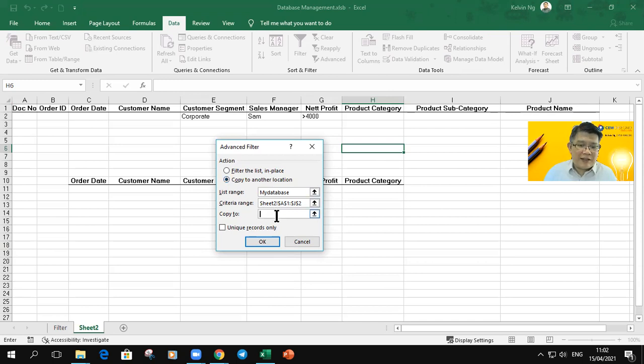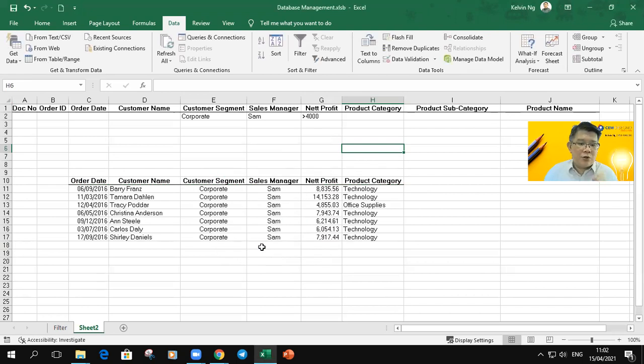Now, for this particular section, you don't select a big range because you do not know how many records are going to be pulled over. So what you do is just highlight the title, just the header that you see here. Now, I'm going to click OK. You will notice that Excel now pulls out the corporate, Sam, and those transactions above 4,000 only.